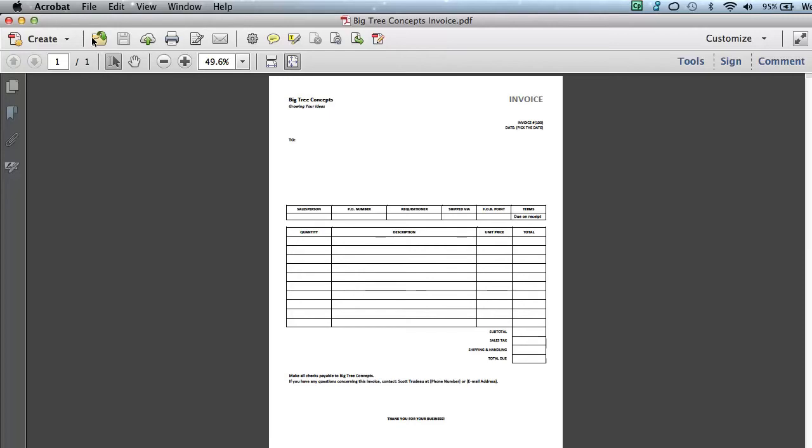Oftentimes users grab the little crossbar there and they try to click within the fields, and they're often frustrated because they find that this does not allow them to click within a field and fill it out. All that little selection bar does is allow you to select text and copy it. So I would like to be able to make this interactive to make it easier on my end user.